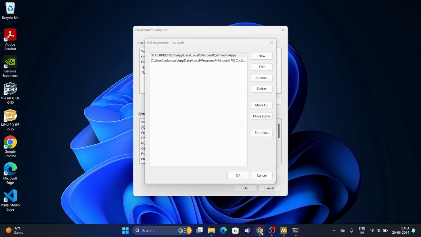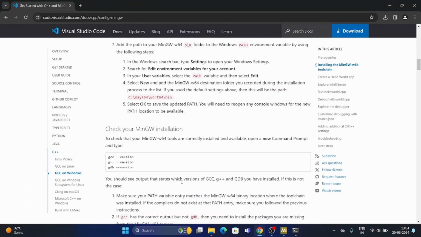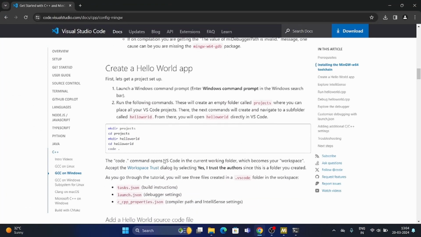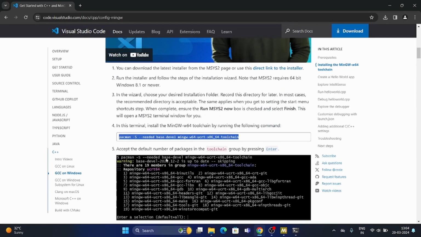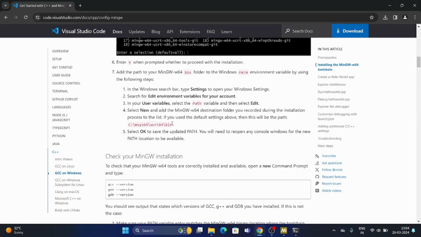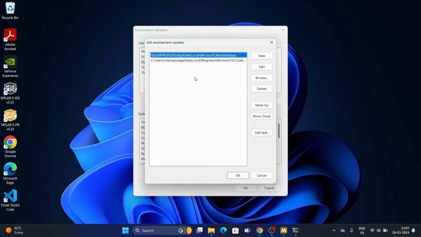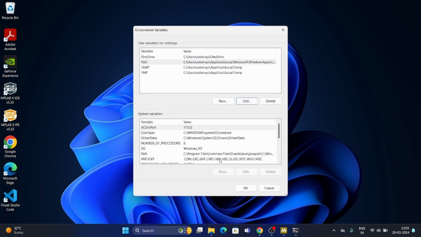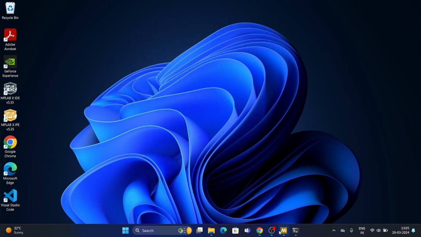So we need to add a new path. So below down here on that browser window, you can see the path which we need to paste. So just copy this path and go to your edit environment variables, click on new, and paste that path. So after pasting that path, please click OK, and after that you have to click OK again. So now we have connected our VS Code to our compiler.